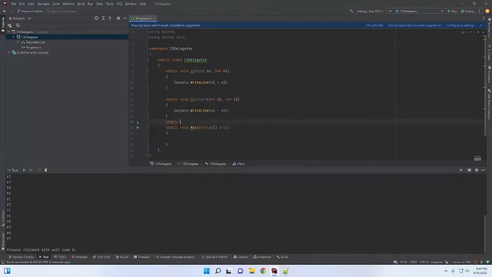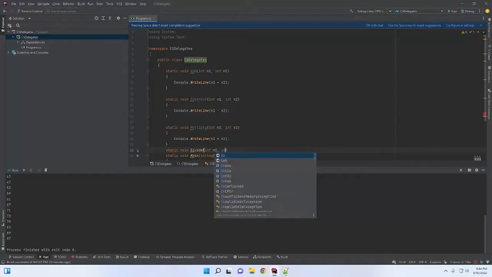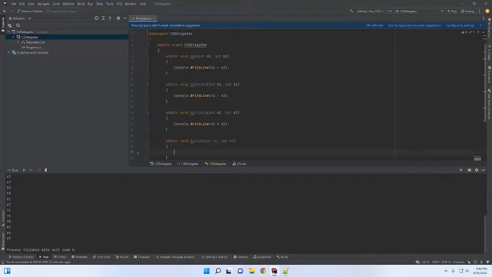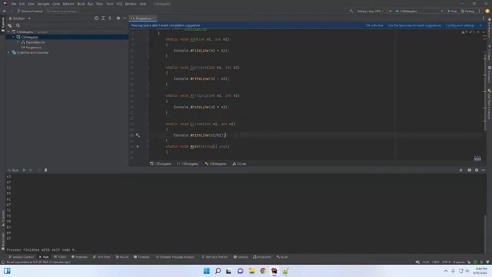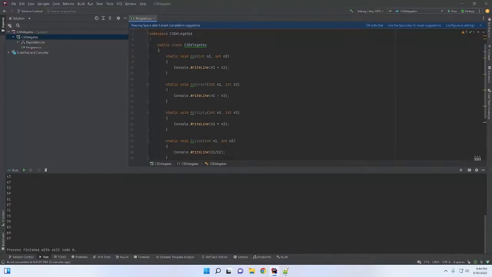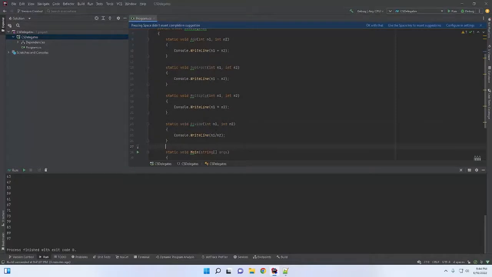And just to continue the narrative, void Multiply, int n1, int n2, Console.WriteLine n1 times n2. And we'll just do the fourth one, static void Divide, int n1, int n2, and this will Console.WriteLine n1 divided by n2. All right, so we have our four methods here: addition, subtraction, multiplication, and division.